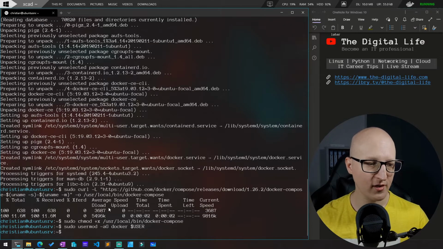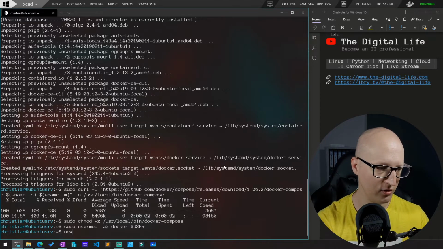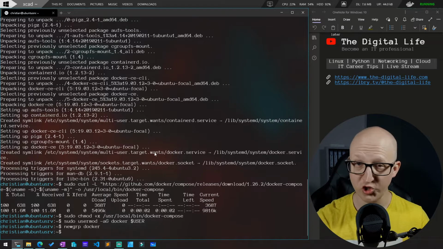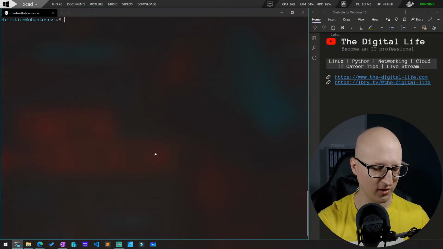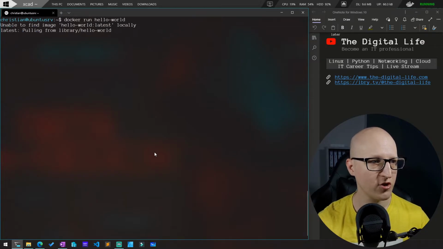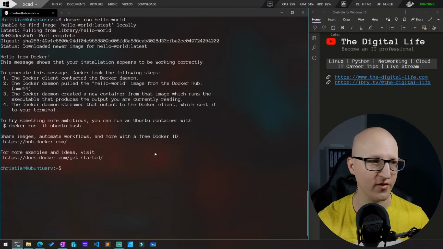If you've done that, you need to re-log into your shell, or you can just simply type in newgrp docker, and that will reload all the memberships of that group. To check that, let me just clear my screen, guys, and you should be able to execute this command: docker run hello-world. That should pull the Docker image from Docker Hub and run this hello-world image. If you see a screen like this, "Hello from Docker", everything is working fine.